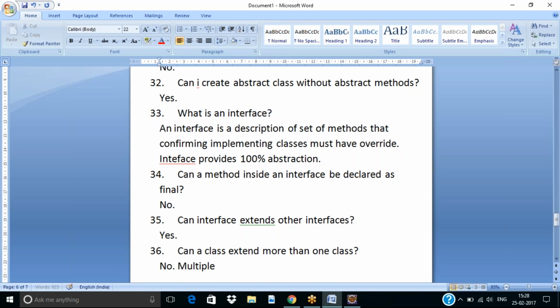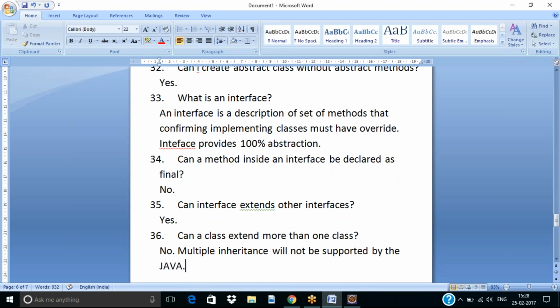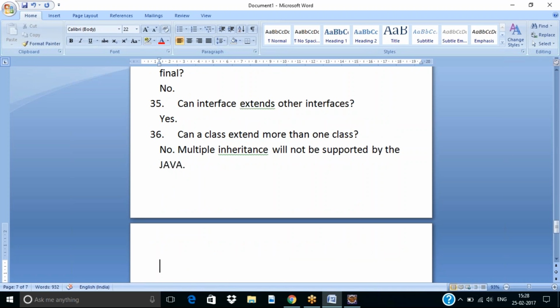So multiple inheritance will not be supported by Java. Java does not support multiple inheritance.